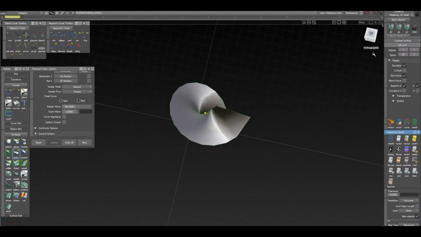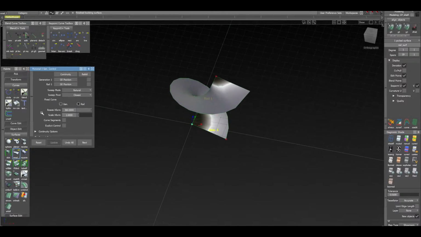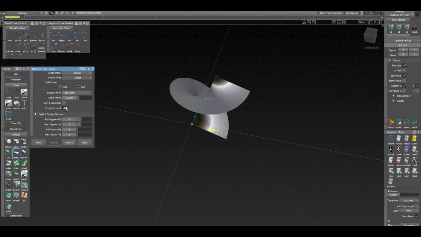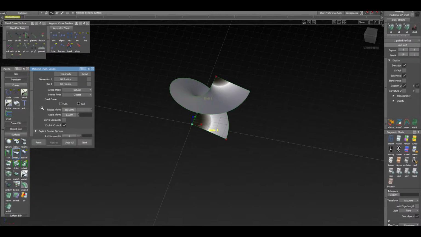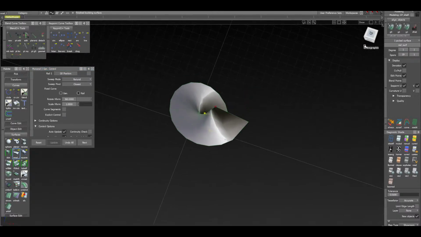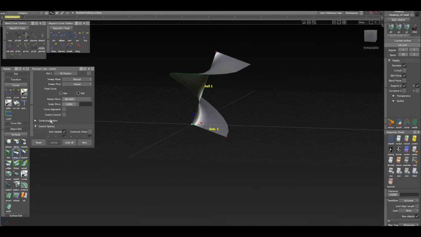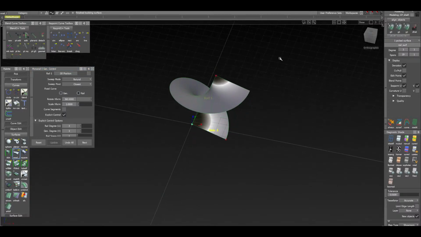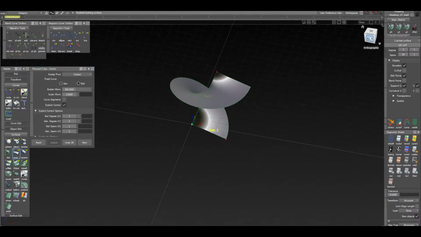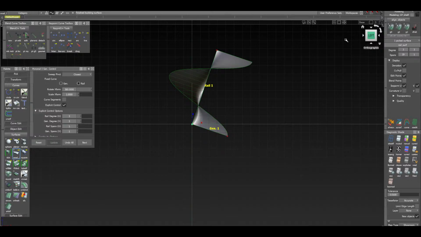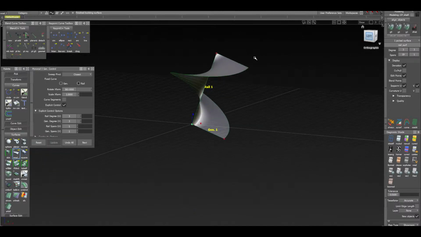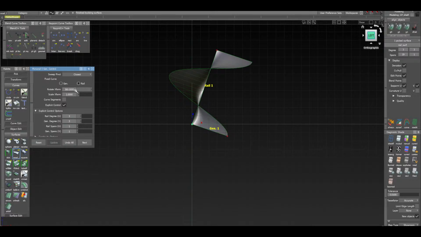I don't know why it looks so crude. Okay, that's better. Apparently there was a setting within the tool, because when I turn off explicit control, it doesn't look very good. So we're going to make sure we have explicit control turned on, because it just looks better. And I want more turns in my spring. This is looking a little too coarse, so I'm going to bump this up.